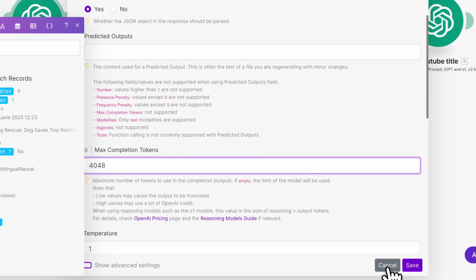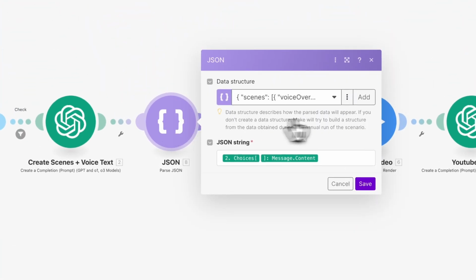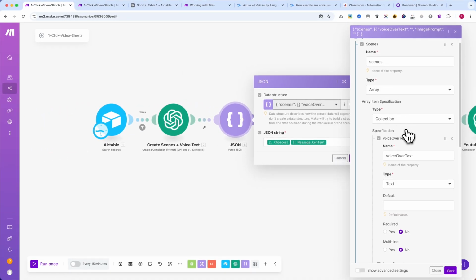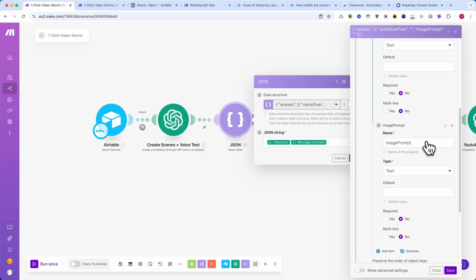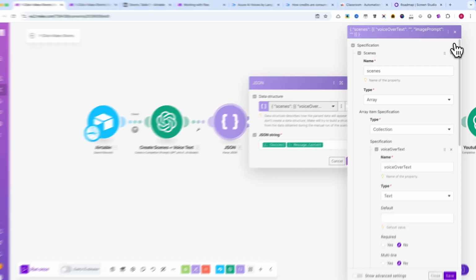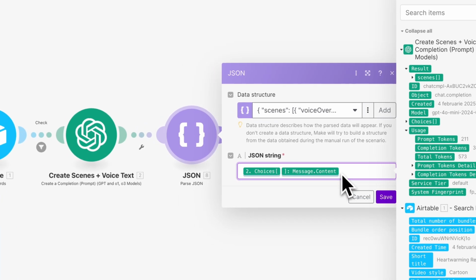Following that is a JSON parsing module. In this step, I parse the JSON again and create a custom data structure. Please pause the video and copy the exact structure provided, as any deviation may result in errors. Make sure the JSON string receives content from the previous module.